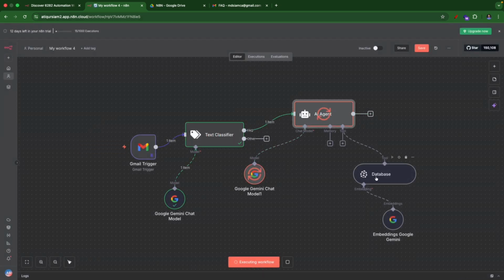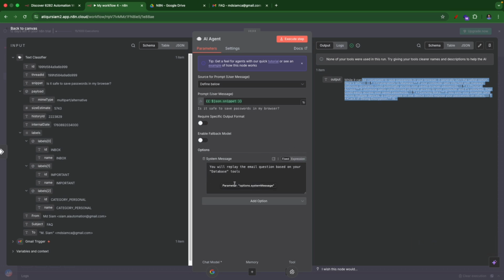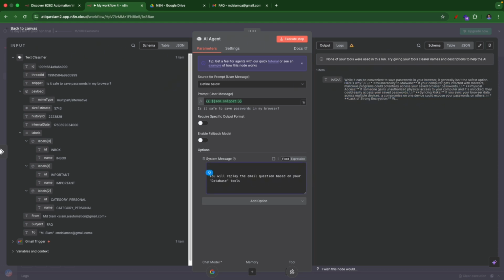So this is the database. No, this time it also replies based on the Gemini chat model. So you will reply to the questions based on your database. Well, okay.